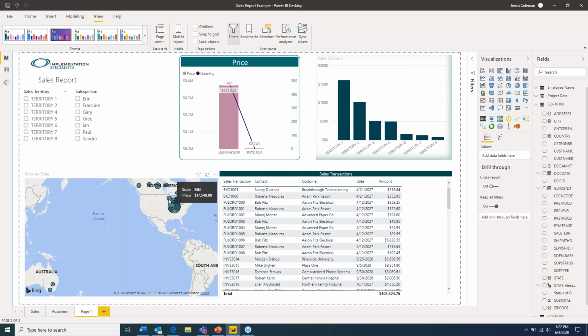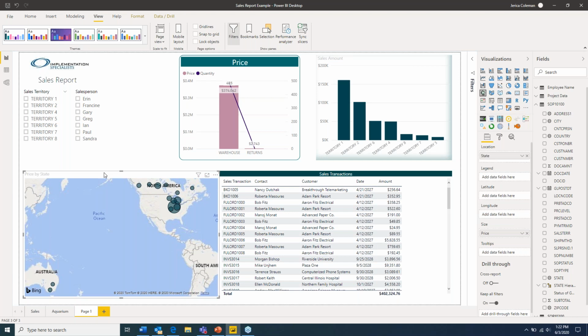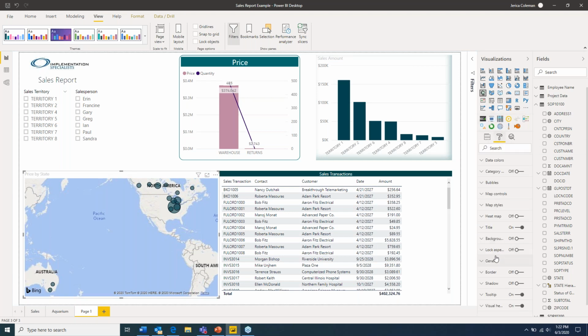But maybe we want to add more information into that hover box so we know more about it. You know, how many did we sell? Whose territory is this, or what territory is this? So I'm going to go ahead and select the map. The first thing you need to make sure is that tooltips are turned on, and they usually are on automatically, but it helps to check. You can see down here it says tooltip on.